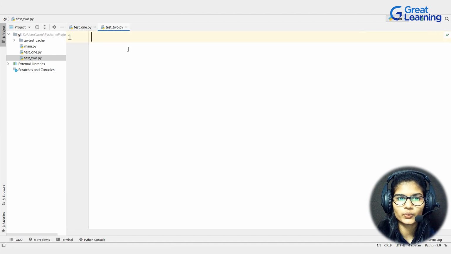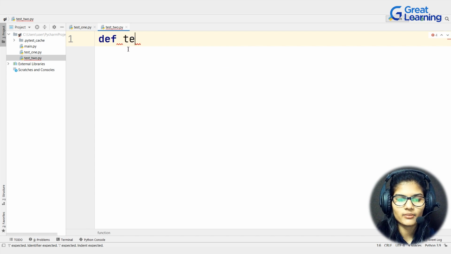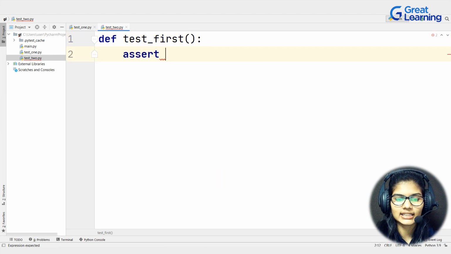In my file number 2, I would quickly write up some things because I want to show you how to run multiple files and how to run a single file. So here my function name is test_first. Put up a colon, get down. Here goes assert. Let's say I would be putting up 12 + 12 == 24.